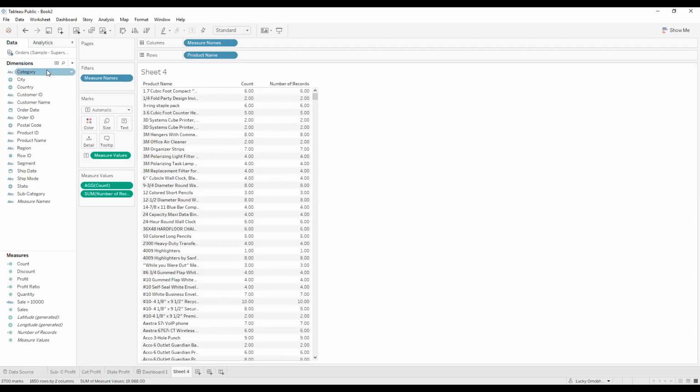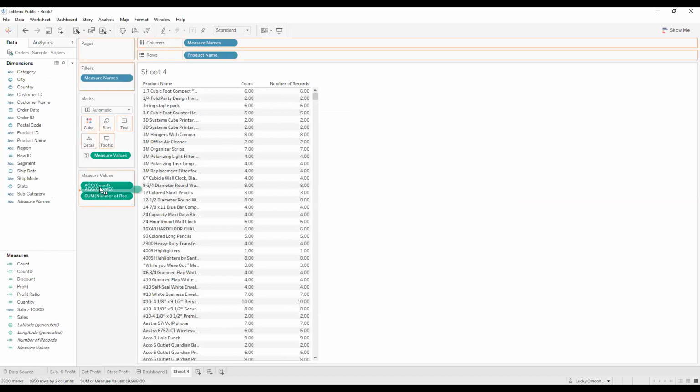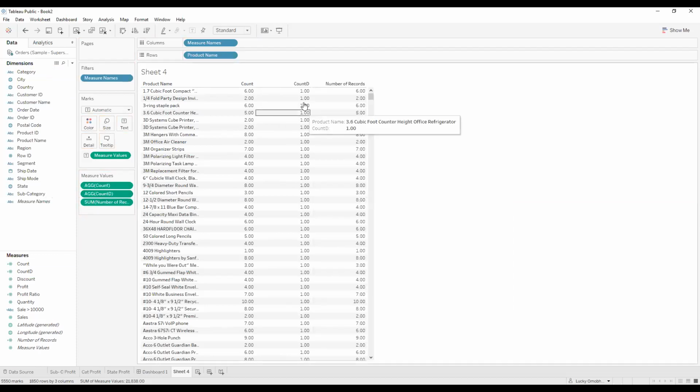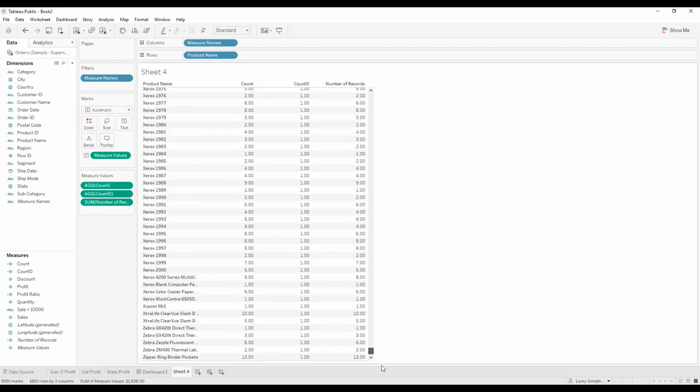But Count D, let's see what Count D does and how it behaves. Let's do product name. Let's put this in between. Now you see that Count D is only counting this product once, because now it's only looking at how many of this unique product we have, which is one. If you scroll all the way down, it's going to count each of them once, because Count D only counts a unique entity once. It will not count you twice.